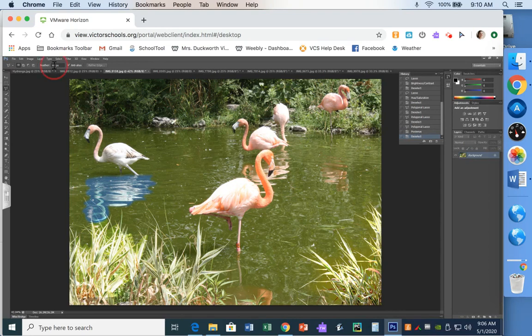Now I'm going to go back to the feathering, excuse me, set my feathering at 0. I'm still in the polygon lasso, and I'm going to do something different. Maybe I'm going to do a little box around this top right flamingo who's hanging out back there. I'm just going to draw a little box around him.